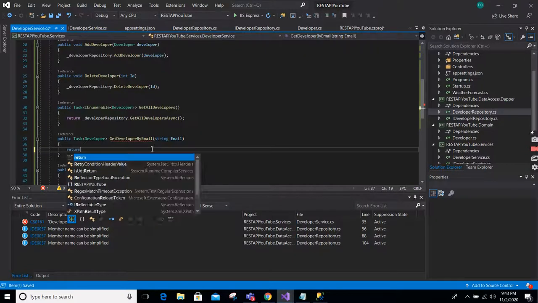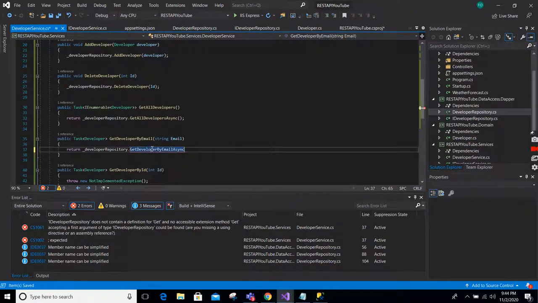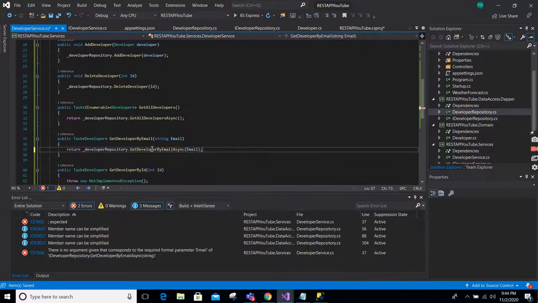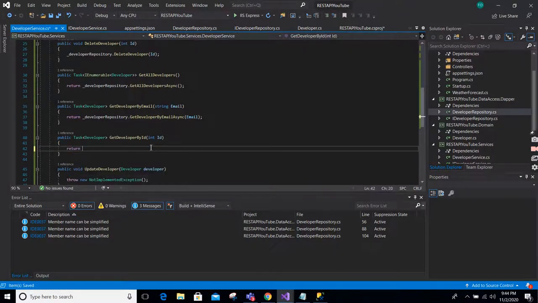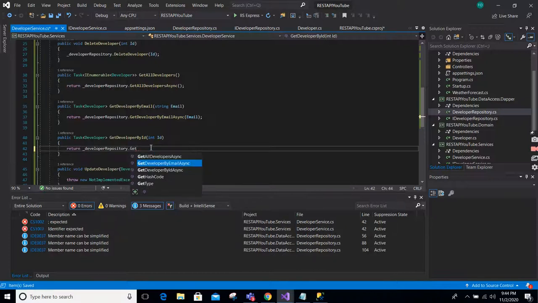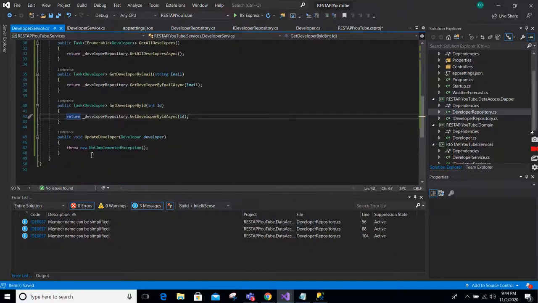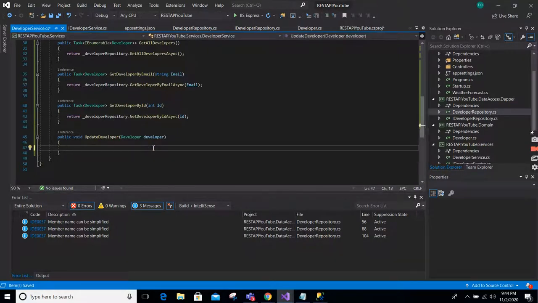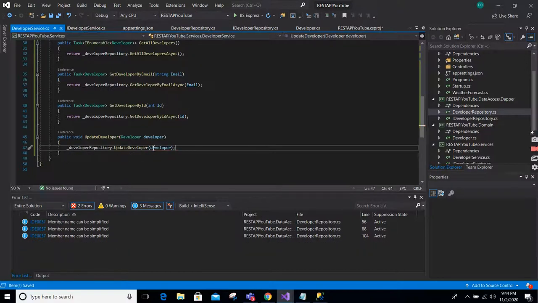Get developer by email: return developerRepository dot GetDeveloperByEmailAsync. Get developer by ID: return developerRepository dot GetDeveloperByIdAsync with the id. Update developer is developerRepository dot UpdateDeveloper, passing the developer object. So now we're done with our service layer.